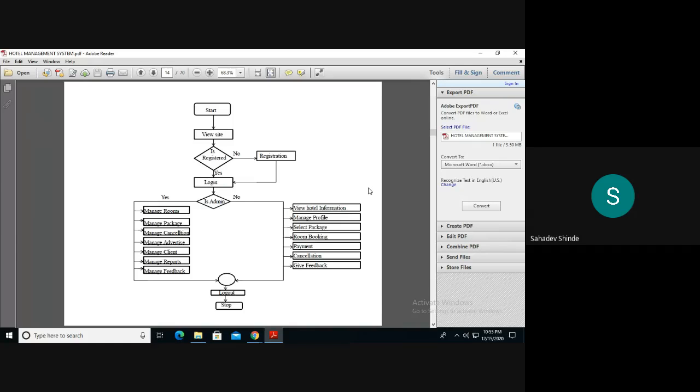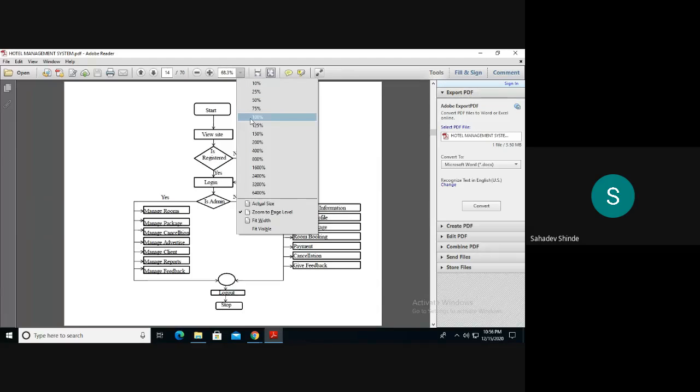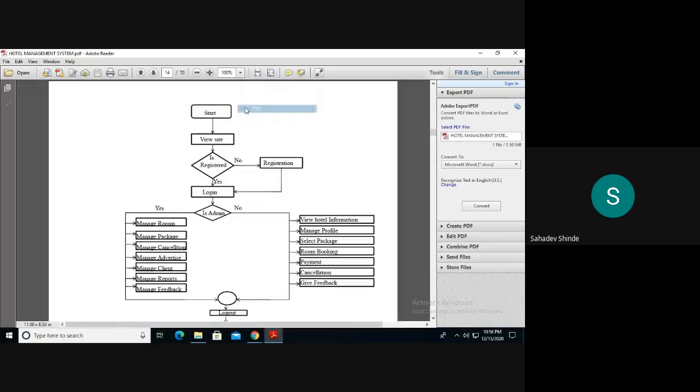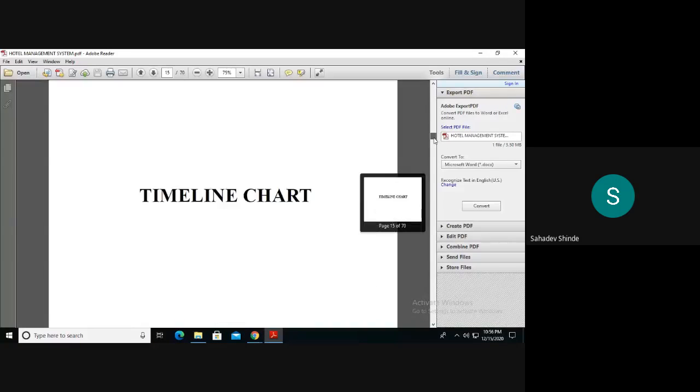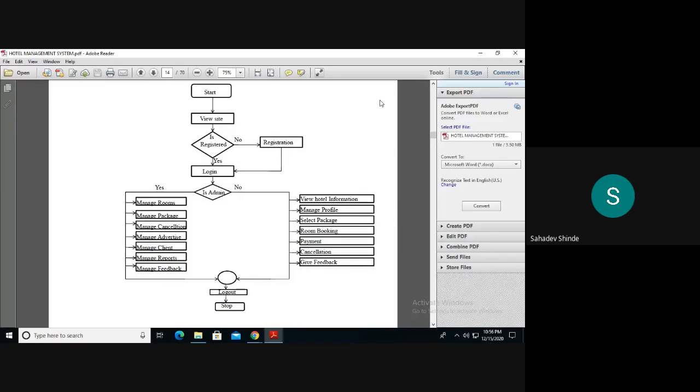So this is the system flowchart. So here you can see the system flowchart. First of all, start, then check whether the site viewer is registered. If no, then go for the registration. If yes, then go for the login. If you are the admin, then you go for the admin side. If you are not admin, then you go for the visitor side.